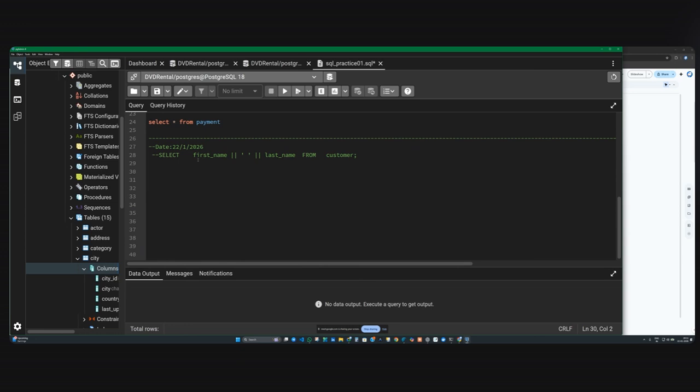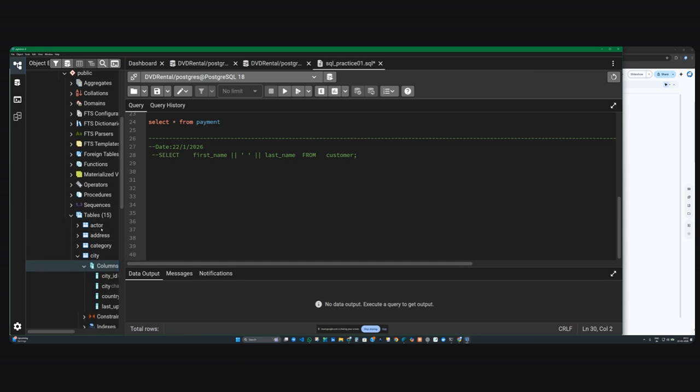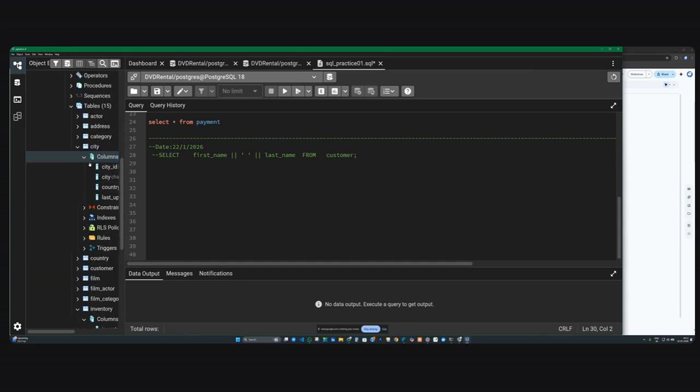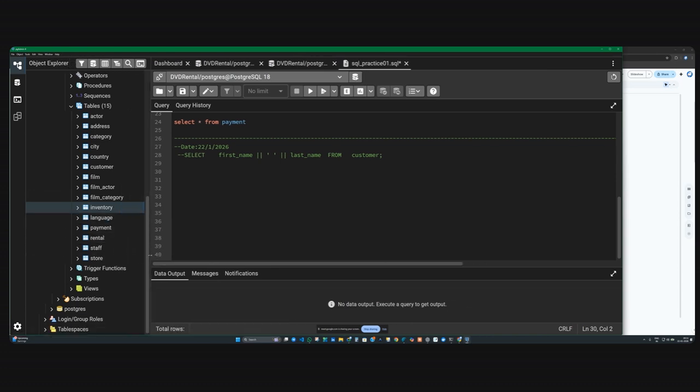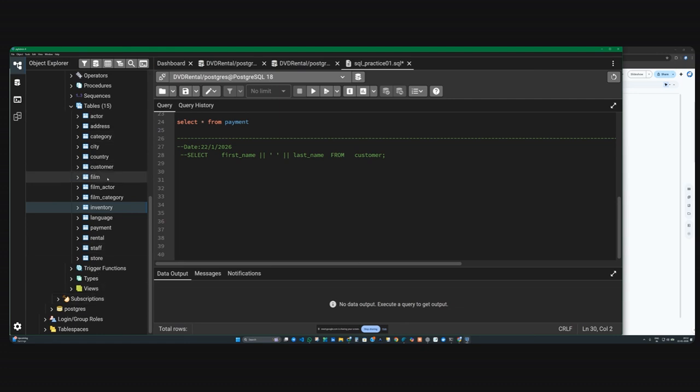So concatenating, in simple terms, is adding two labels to show as though they don't have any difference. We'll do some practice and then go to the next topic. I'll pick a table. Now I have all these tables. I'll pick something called film. Select star from film.